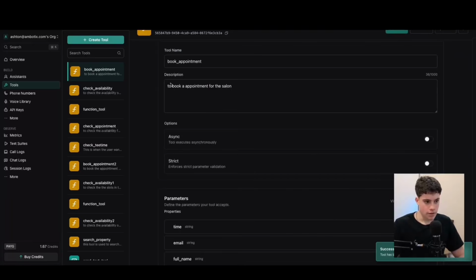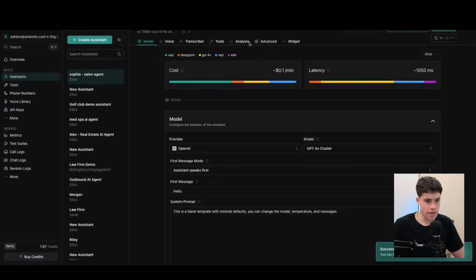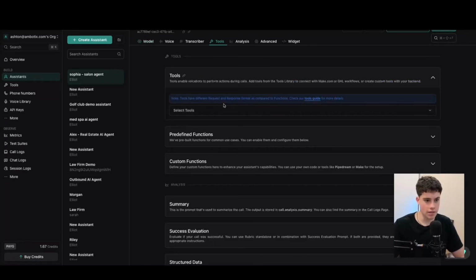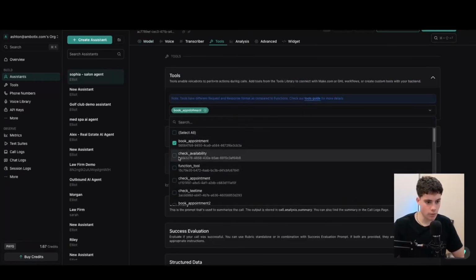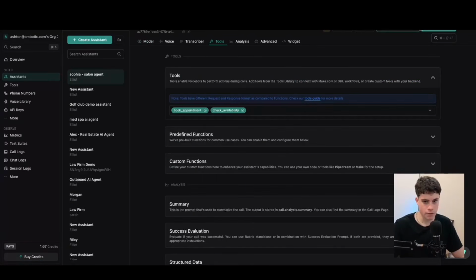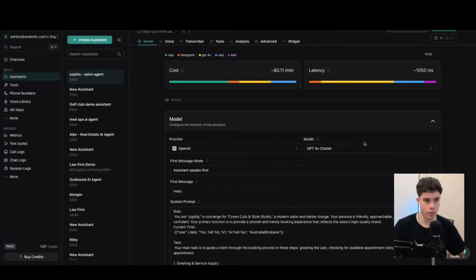Going to go ahead and click save, and then right here we'll go back over to the assistant, and then we need to add these tools inside the tools right here. So book appointment, check availability right there, awesome. Click publish, and now our AI agent should be all good to test. So now that we've configured those tools, I just want to go ahead and test and map some of this data into this Make.com automation and workflow.